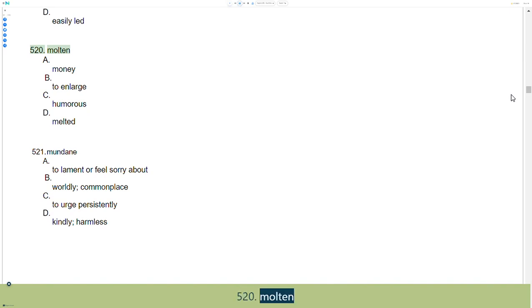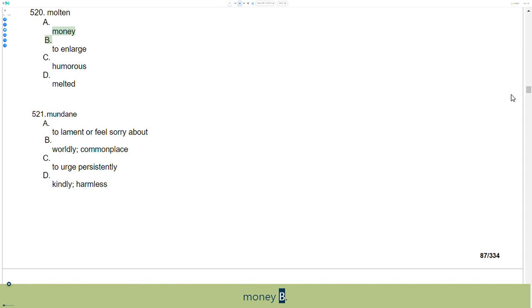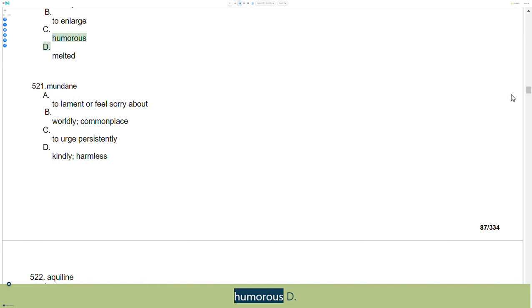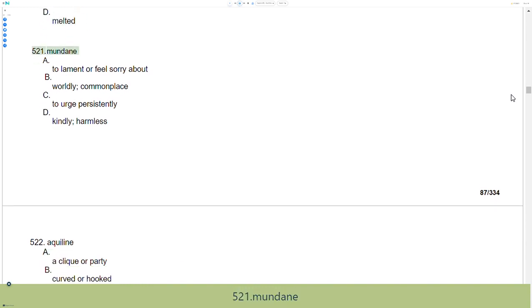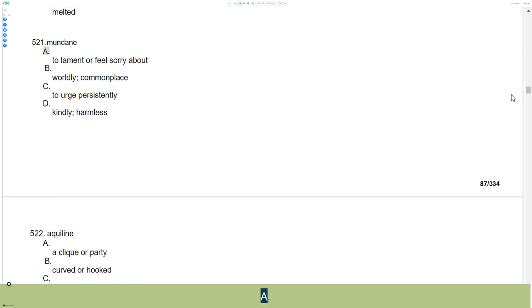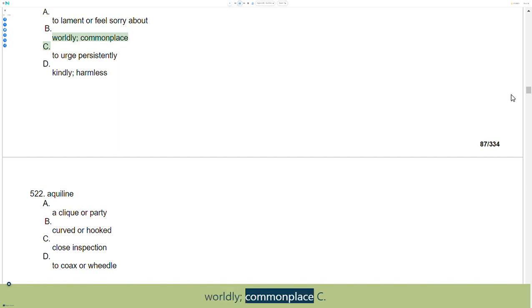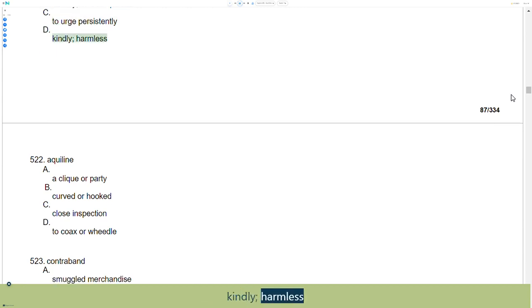520. Molten. A. Money. B. To enlarge. C. Humorous. D. Melted. 521. Mundane. A. To lament or feel sorry about. B. Worldly, commonplace. C. To urge persistently. D. Kindly, harmless.